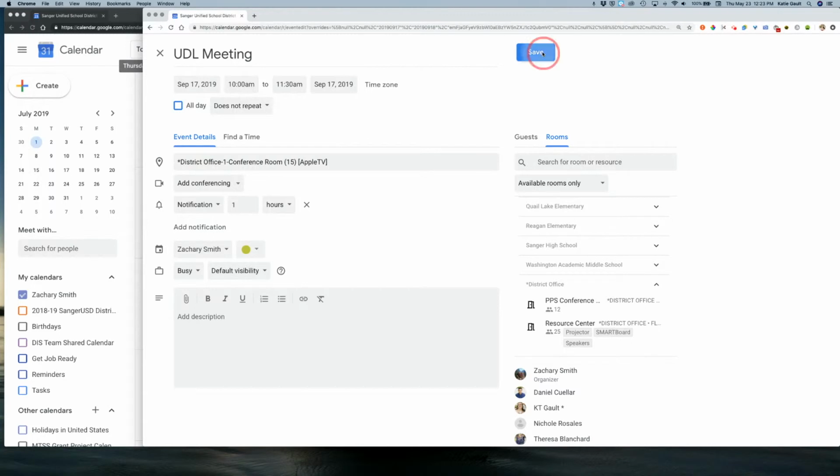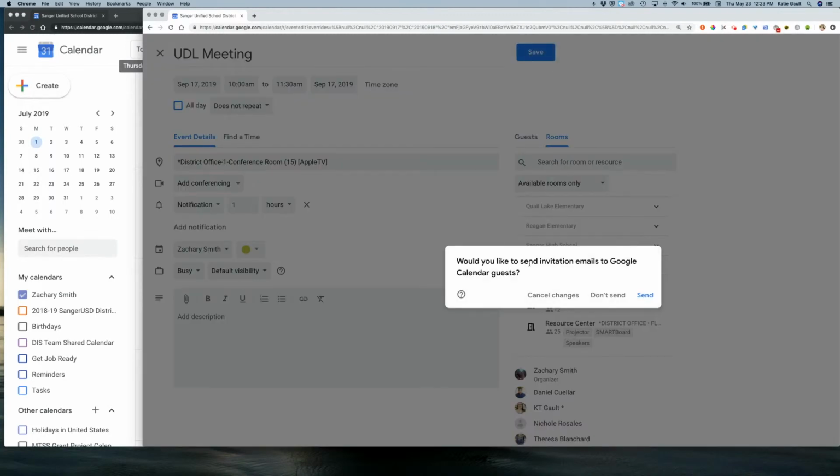click save. And it asks you, would you like to send invitation emails to Google Calendar guests? I will recommend that you click send. I'm not going to click send because this is a fake meeting. I don't want to confuse everyone. I'm just going to click don't send for the sake of this. But yes, you would like to send those invitation emails to the Google Calendar guests, in the exact same way that when you create an event on First Class and type in the names of people, it sends a calendar invite email asking them to accept the calendar invite. So I'm going to click don't send.